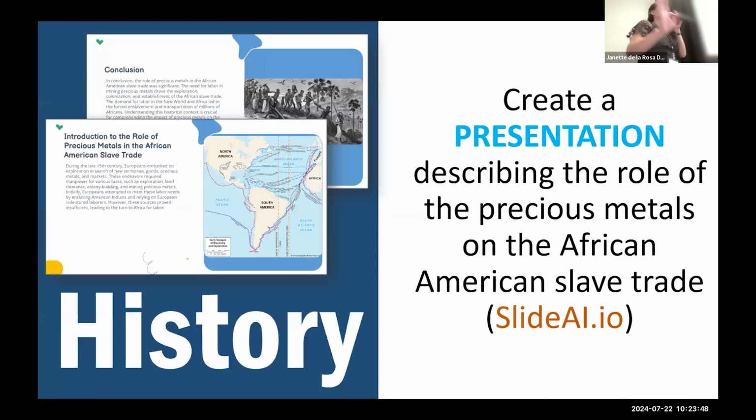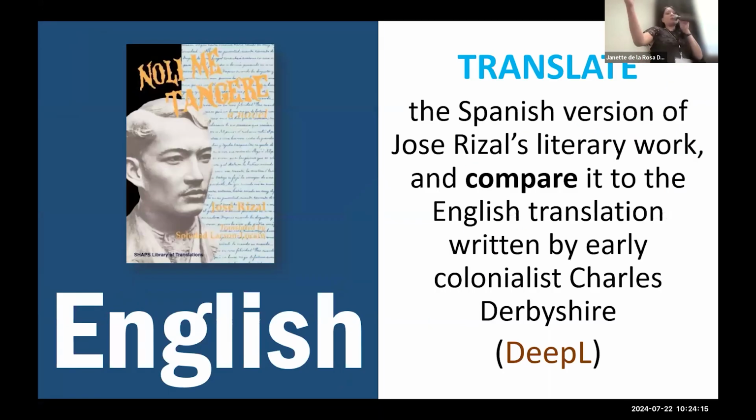So you can use this to flip your classroom. Instead of looking at students as vases to fill up with information, you can have them find the resources for your course and then use these tools to display back. In history, an example is to create a presentation describing the role of precious metals in the African American slave trade using slides.ai. Biology, write a quiz.